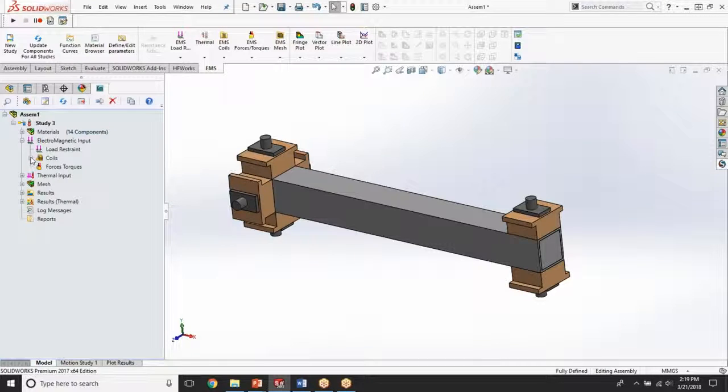So now that we have defined the material and the eddy currents on the bar, as well as the conductivity dependence on temperature, and that we have defined the current loading, we can move to this thermal input folder and define the thermal interaction that takes place between our assembly, which is the heat generation component of the system, and the ambient, which has some certain constant temperature and is receiving the heat emitted from the assembly.